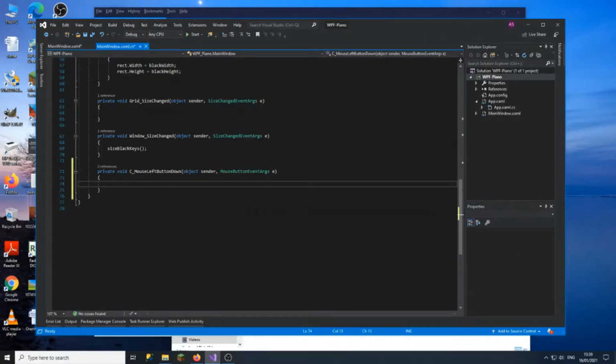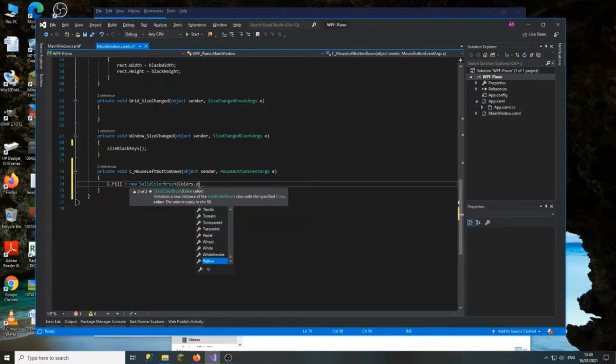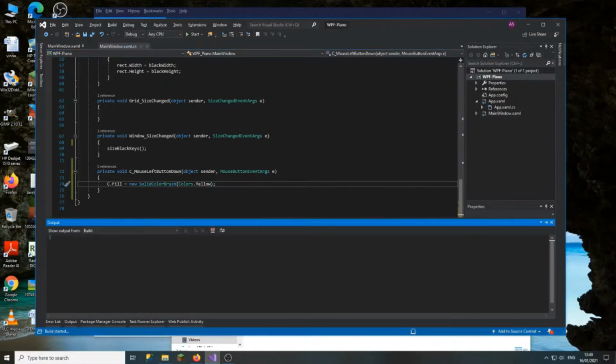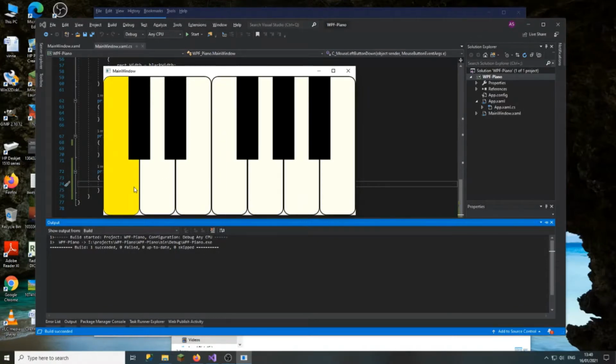If this happens, we need to set a color. So this is the white key, so we just need to change the fill color. C fill is equal to a new color brush, so new solid color brush. Let's make it yellow. Let's see how it looks now. So I added it for the C key, so yeah, this is fine.